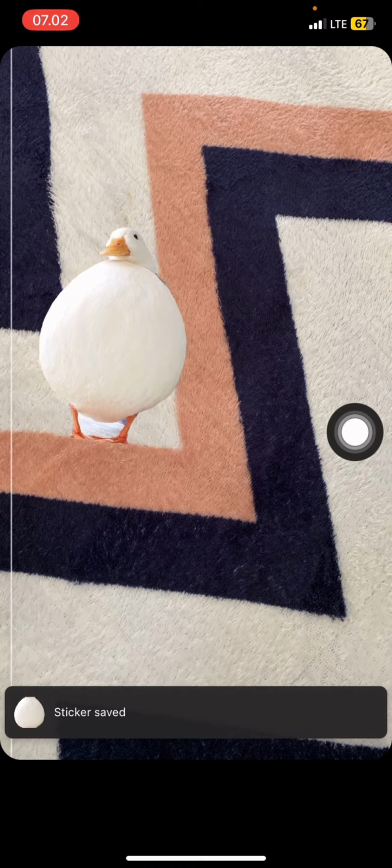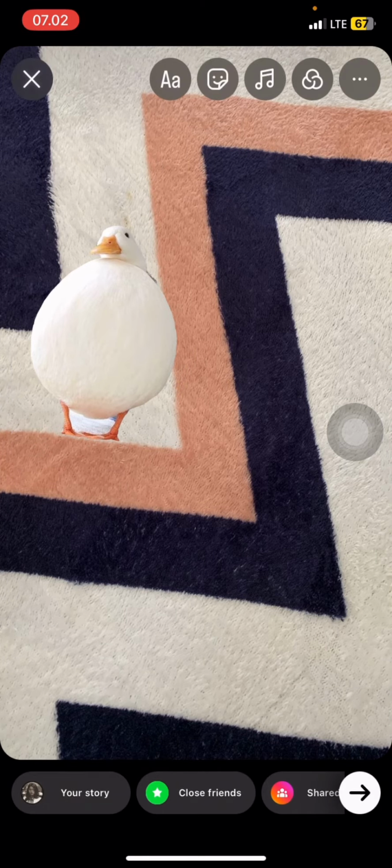So that's the way, guys, how to create stickers for your Instagram story.